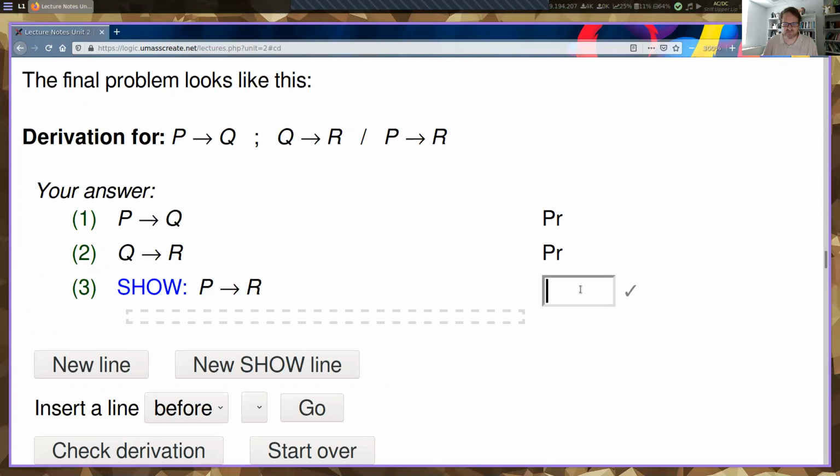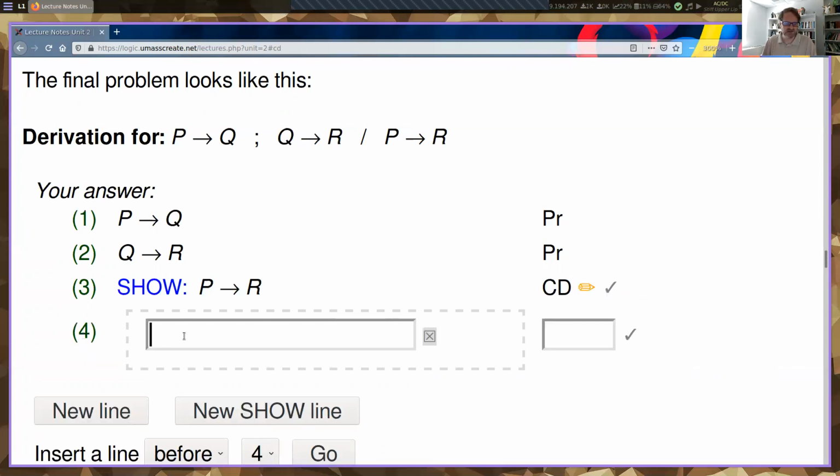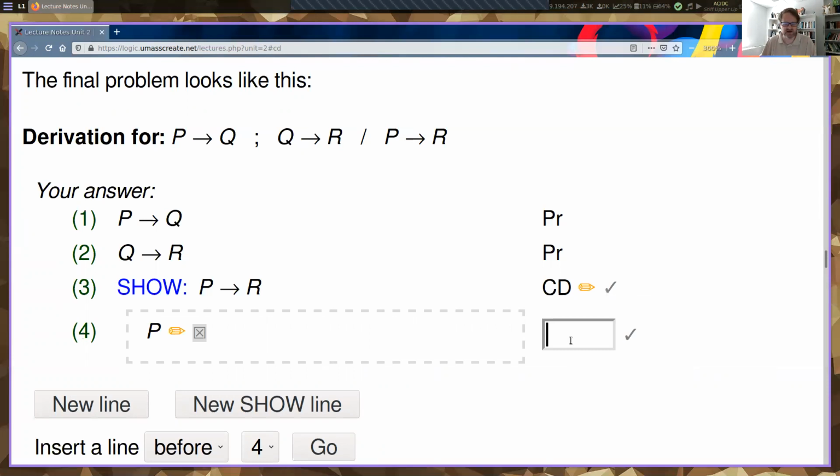So over in this box over on the right, I'm going to write CD rather than DD for conditional derivation. Conditional derivation works like this. You put in a new line to assume the if part of what you're trying to show. We're trying to show that if P were true, R would be true. We're going to temporarily assume that P is true. So you write P in this box here, and over on the right, you write ASS for assumption. We're assuming that P is true. We don't actually know that P is true, but we're going to show that if you assume that P is true, you can show that R is true.